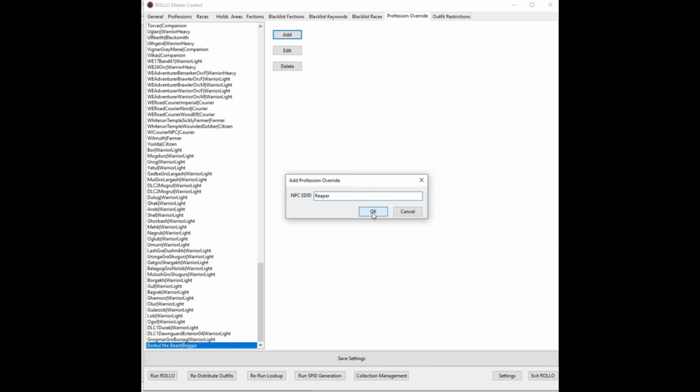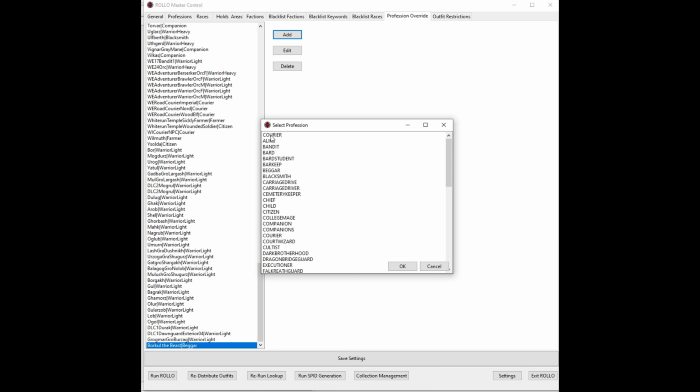To add an override, you'll need the NPC's EDID, which you can easily find by running the NPC lookup tool included with Rollo. The lookup file is saved inside the Rollo directory under NPC lookup, and there's also an automated Excel tool that organizes the lookup results into clean, readable sheets.